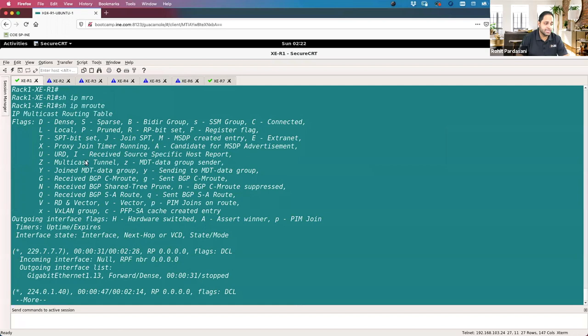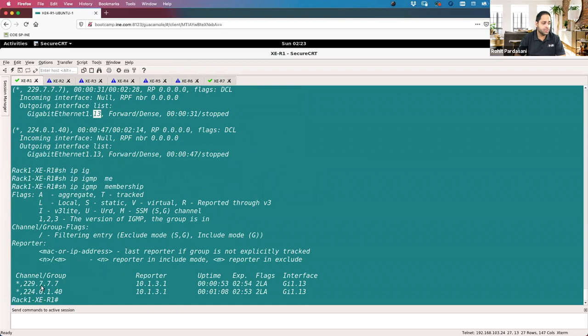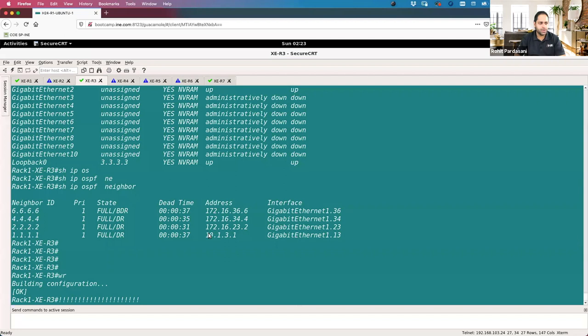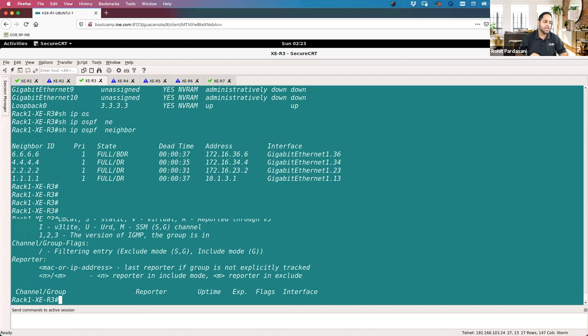This is the routing table of multicast. There's a star comma G and it's forwarding to the interface gig1.13. Whichever routers or devices are in that segment would hear about the multicast. If I look at my IGMP messages, show IP IGMP membership, you would see that he has joined a multicast group address. Who's the reporter, or who's the client? 10.1.3.1. Now, can R3, who's the default gateway here, get to know that R1 is a client and has joined the multicast group address? Let's go to R3 and do a show IP IGMP membership. If I do that here, I don't see anything.